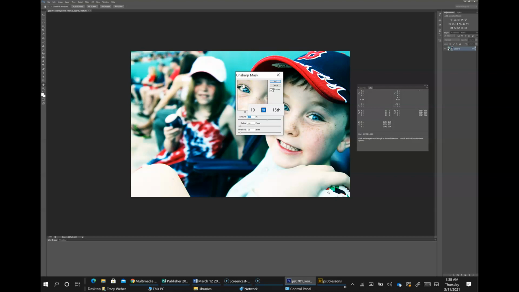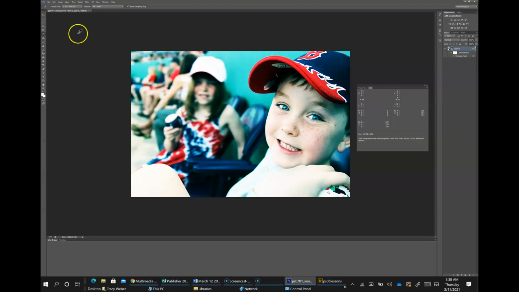Type 1 in the radius text field and 10 in the threshold. Radius is 1, threshold is 10, they're already set. And then click OK. Choose File Save or Control S.